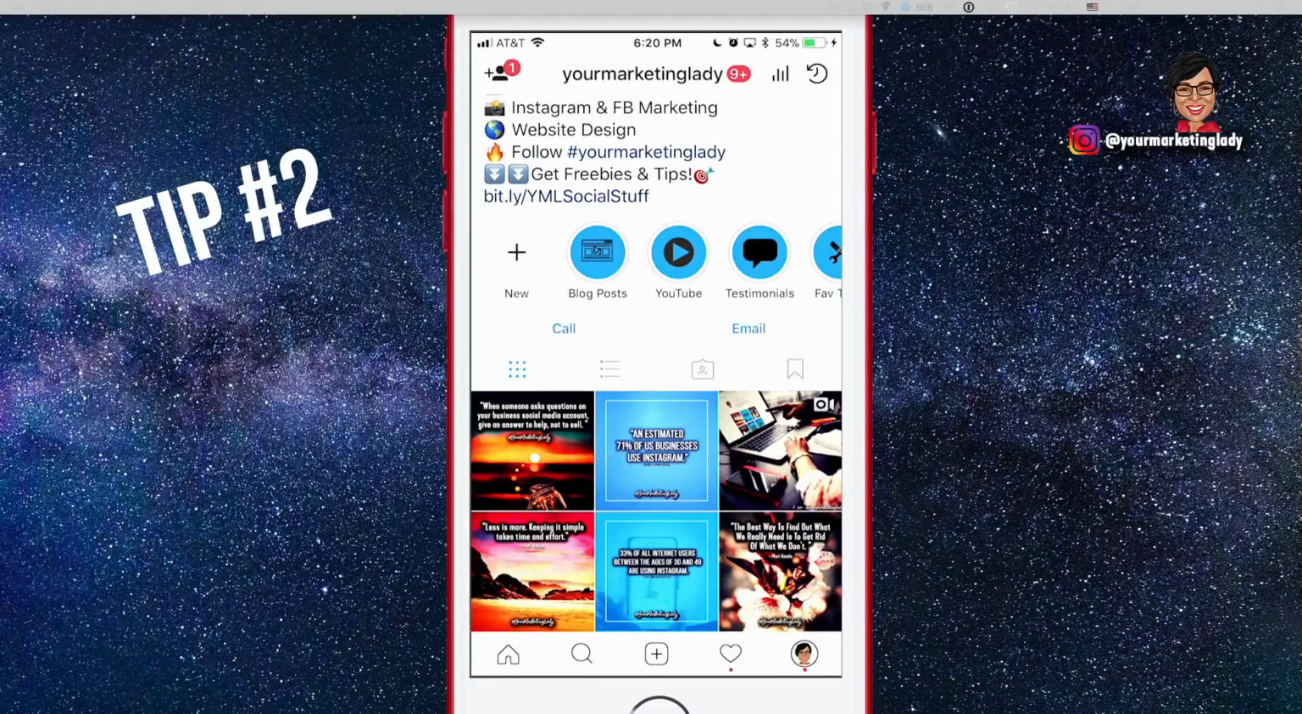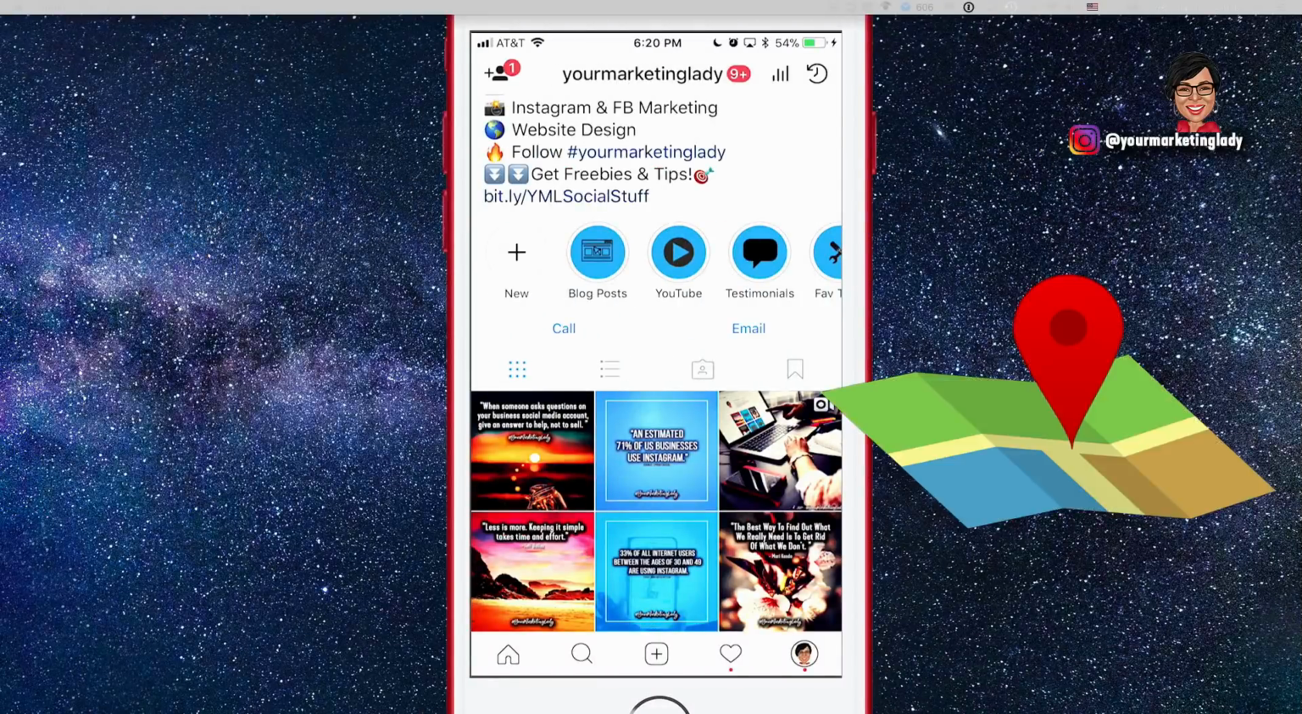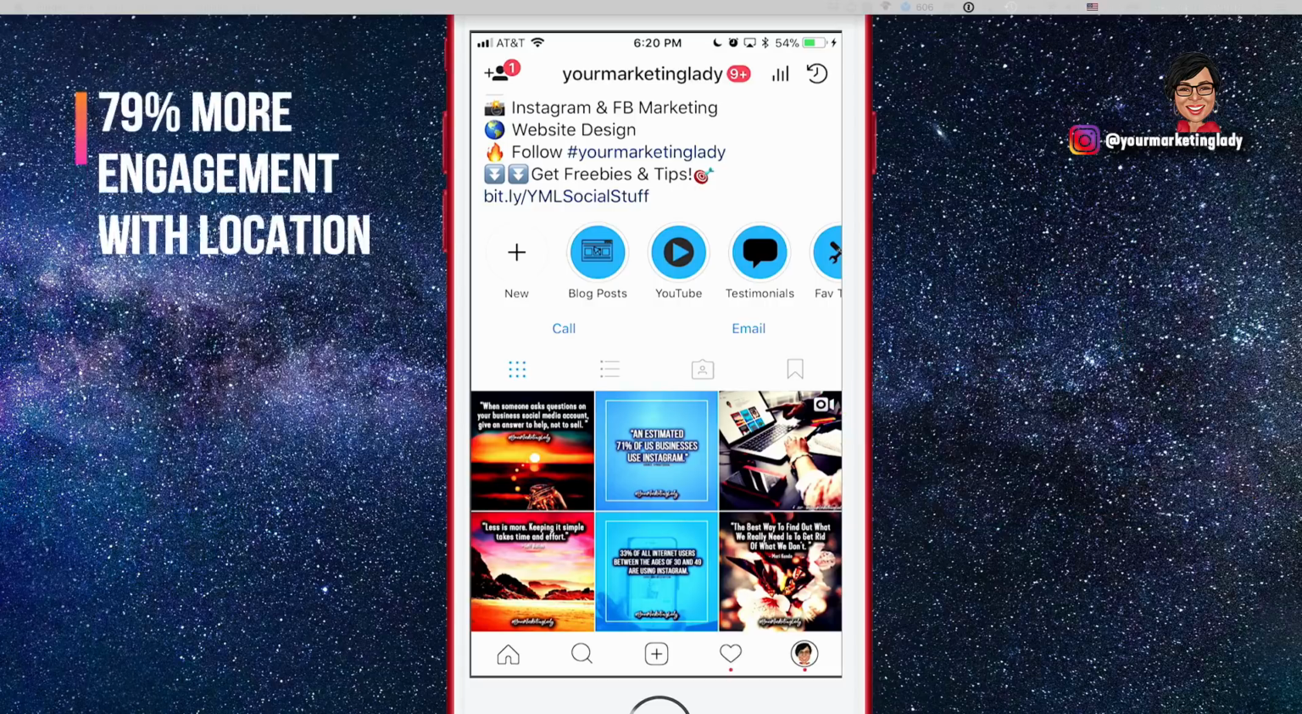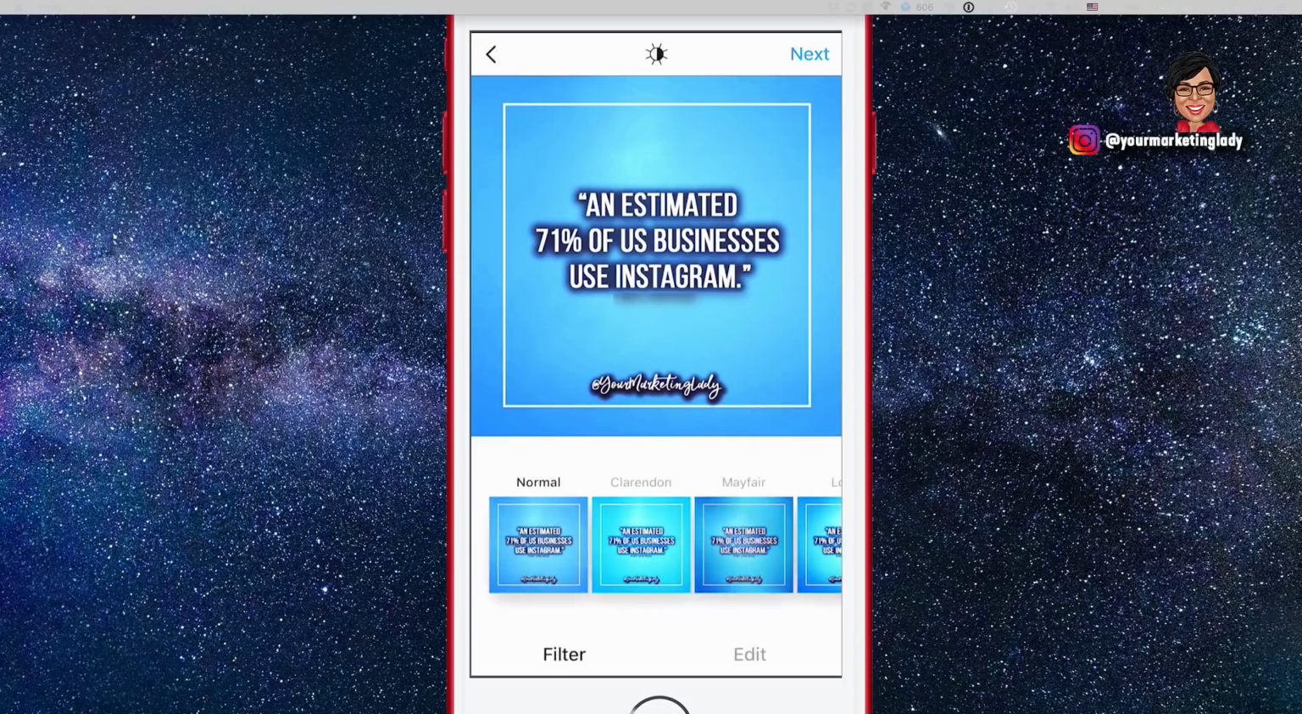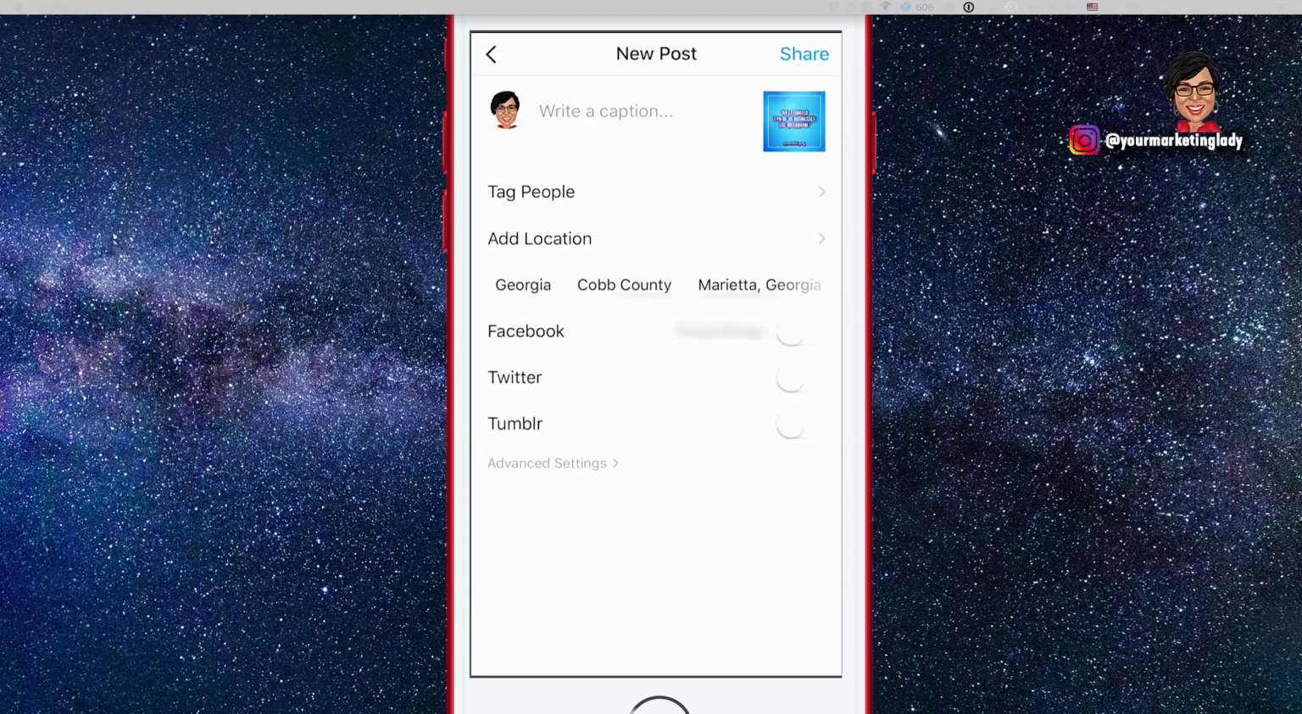Tip number two, use your location when you post to Instagram. Posts with locations get 79% more engagement. To do that, click your plus sign to add your photo. Click the photo you're going to add. Click next. Choose your filter. Next again. This is where you write your caption.